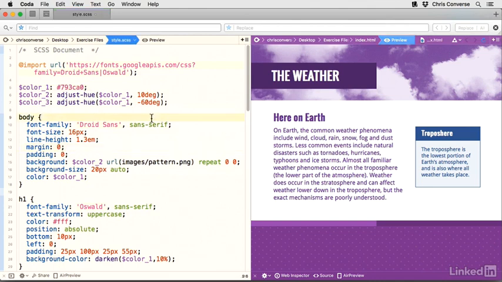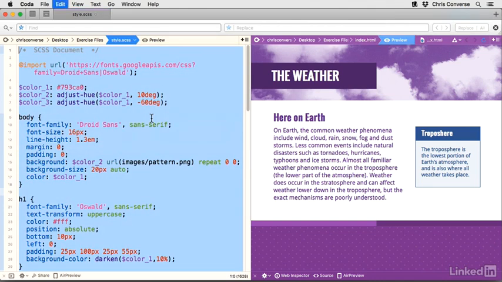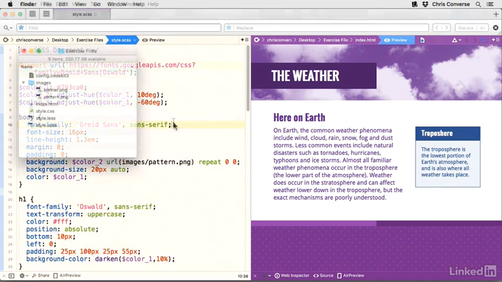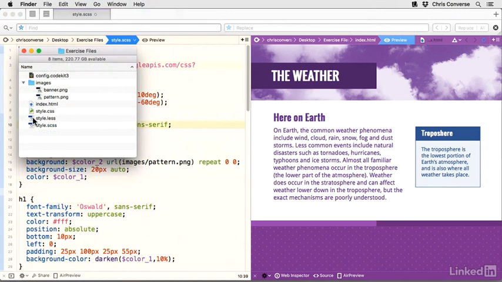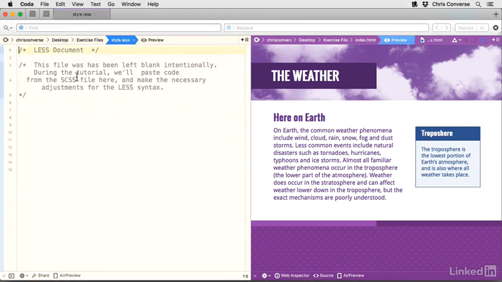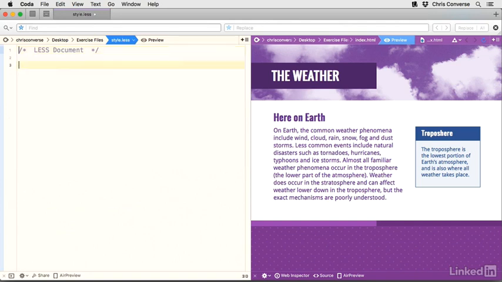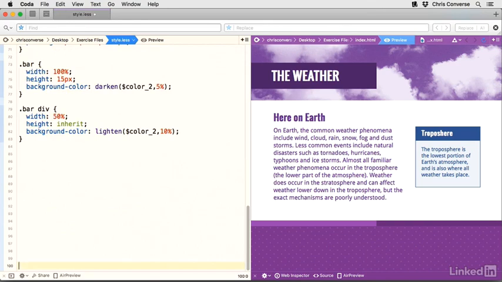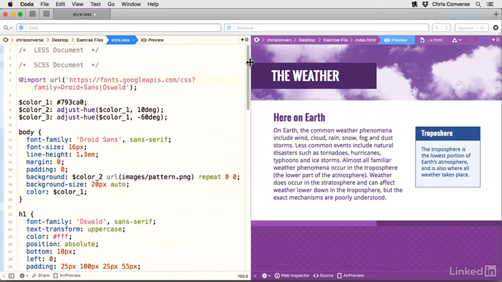So let's come over here to our Sass file. Let's do a select all. Let's choose copy to copy this to the clipboard. Switch back to the exercise files. Let's find style.less. Let's open this in our text editor. And I left this blank. So let's come in here and delete the comment. Let's paste in all of our SCSS code. Let's scroll up to the top.